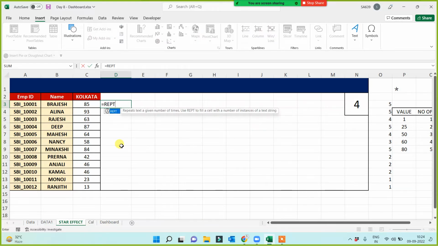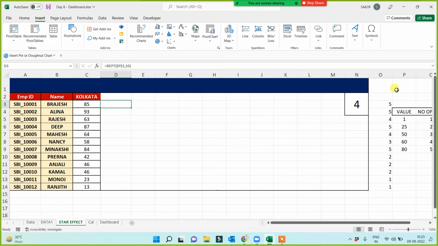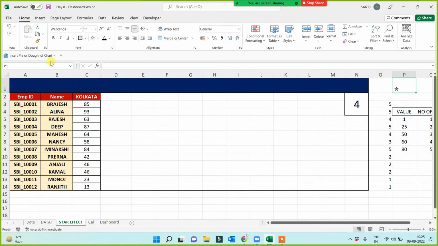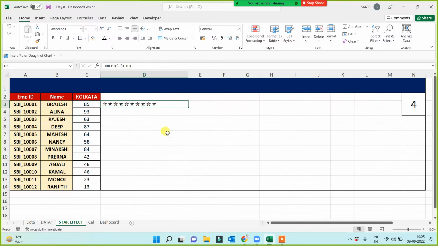REPT. Repeat means what you want to repeat. I want to repeat a star, number of star. Okay? And number of times. If you put 10 times, so that should be 10 star. Use formatting here so you can see number of star here.